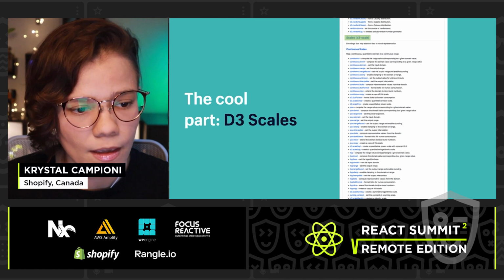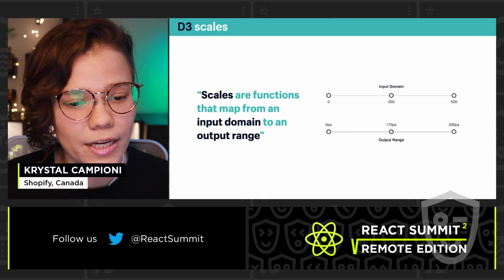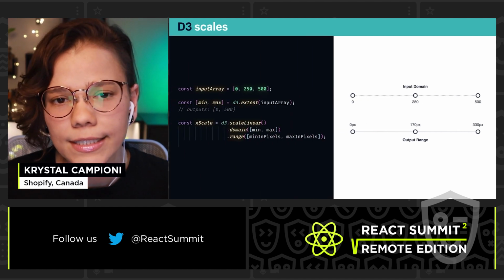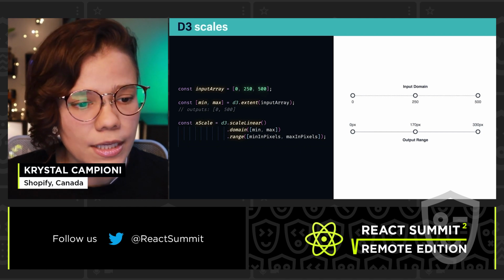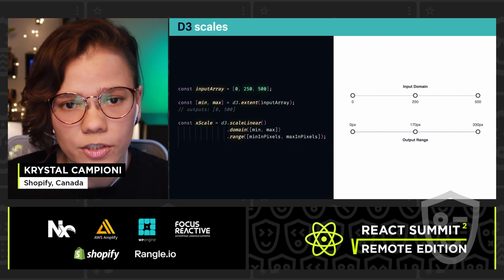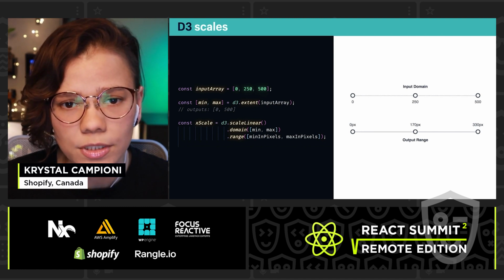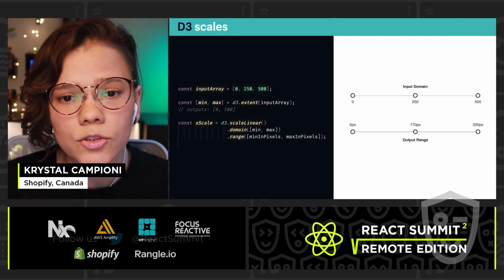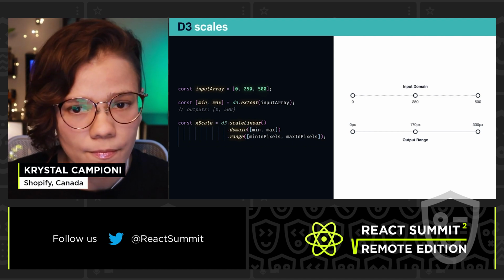A perfect example of the type of things that we are going to use is D3 scales. Scales are functions that map from an input domain to an output range. So if we look at this example in code, it would be something like this. We have an input array with some sample data. We can then use D3's extent function to extract the minimum and maximum values of that array, in this case 0 and 500. And we can then use a scaleLinear function to map those values into pixels so that we can render them in the available screen space that we have.